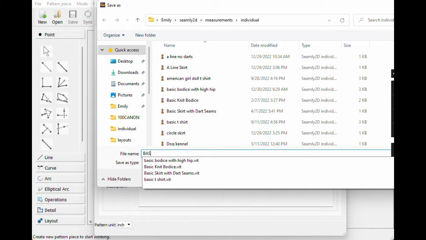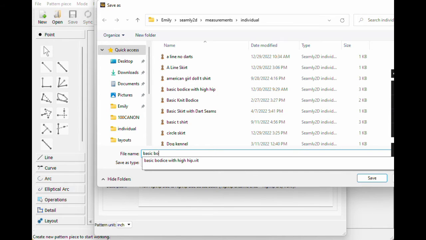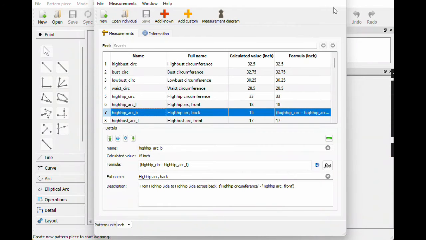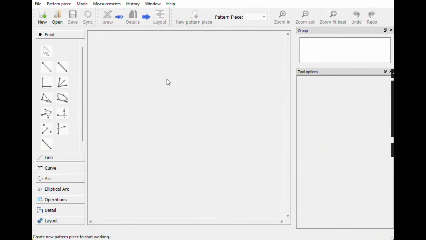and we will call this, I don't want caps lock, Basic Bodice with Side Dart. And then just hit Save. And then I can exit out of this.